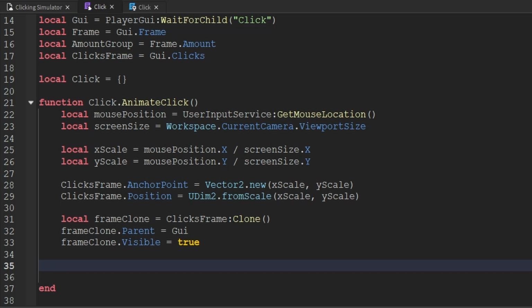So we're going to create a for loop, and this for loop's a little bit different than the one that we commonly use. We're not going to be iterating over a table. Instead, we want to iterate a specific amount of times.